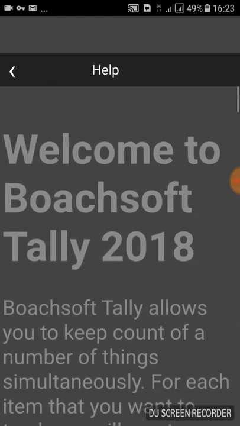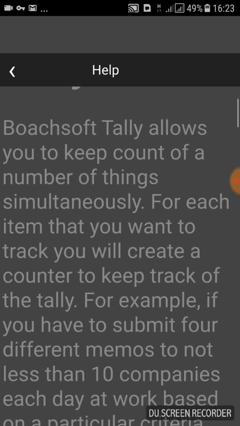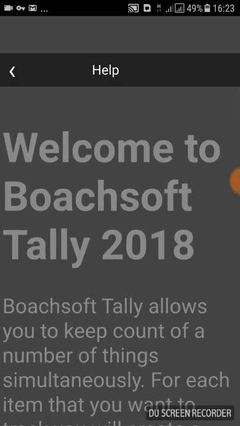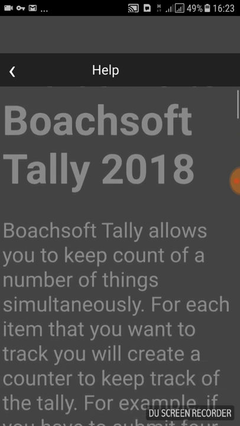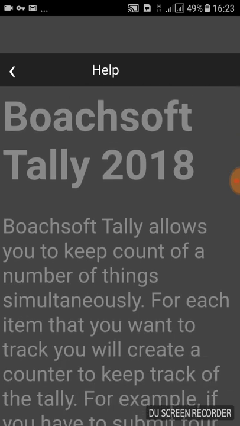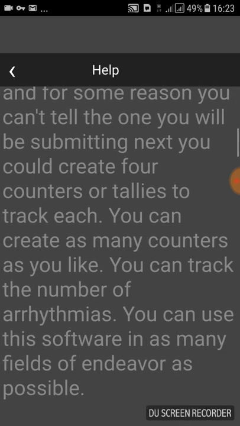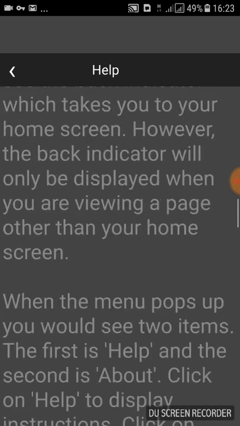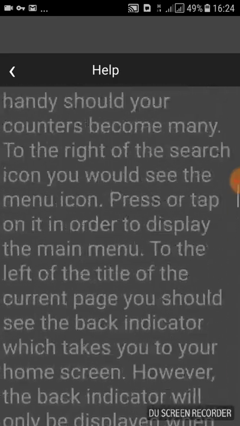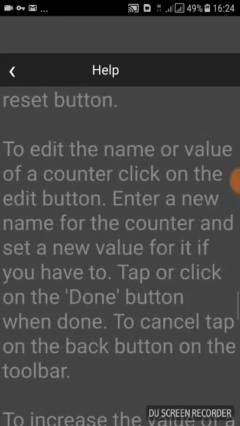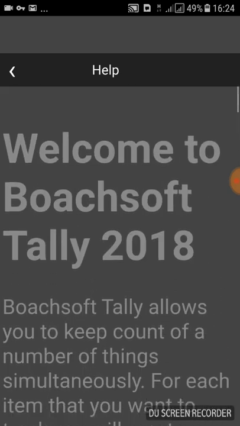So you can see here a comprehensive help screen. You go to menu and then help. Menu is the three dots. It's welcome to Boachsoft Tally 2018. Boachsoft Tally allows you to keep count of a number of things simultaneously. For each item that you want to track, you will create a counter to keep track of the tally. I'll be showing you how in just a while. So this is Boachsoft Tally. These are the instructions.